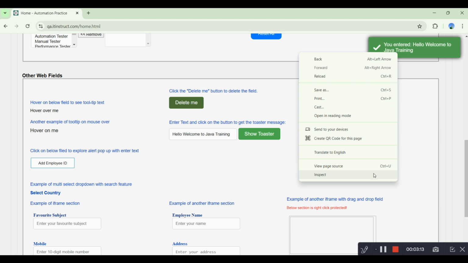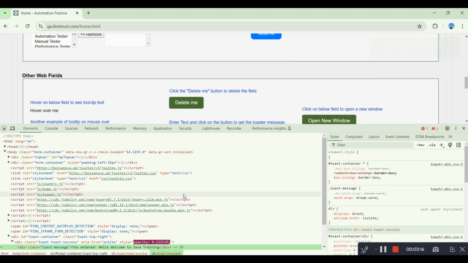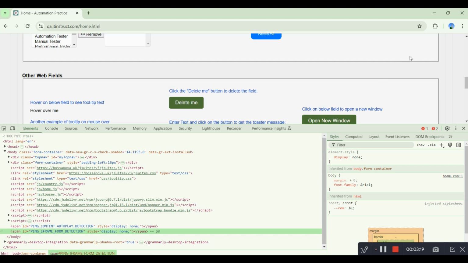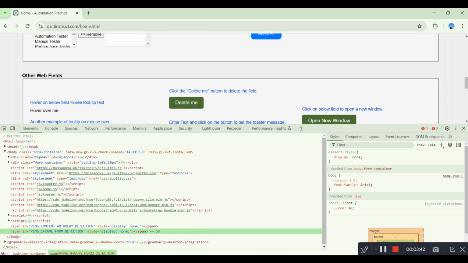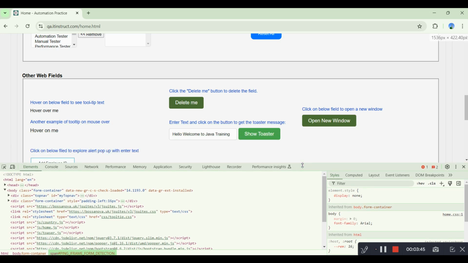If I inspect this particular field, then see what happens. I'm getting this field, and as soon as it disappears from my page, you can see it is getting removed from the HTML document also. So how do you get the XPath or the locators of that field, right? In this case, the only thing is you have to break the page, so that once it has appeared, it should not automatically disappear.